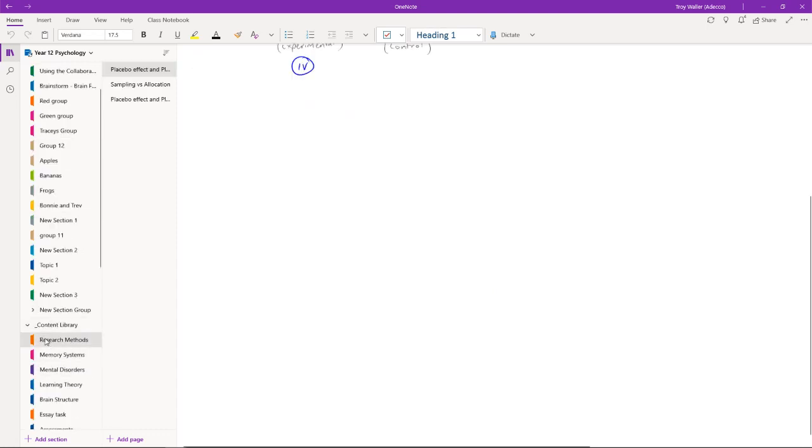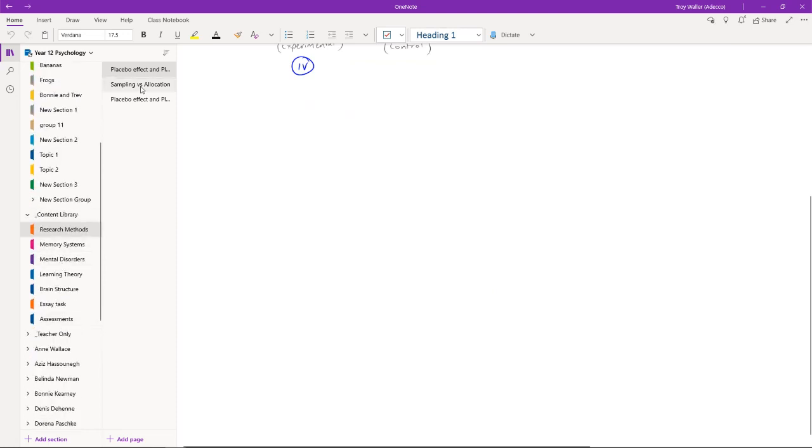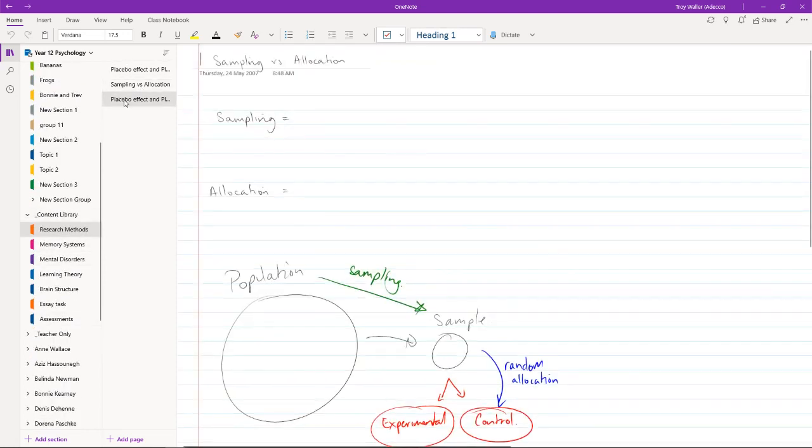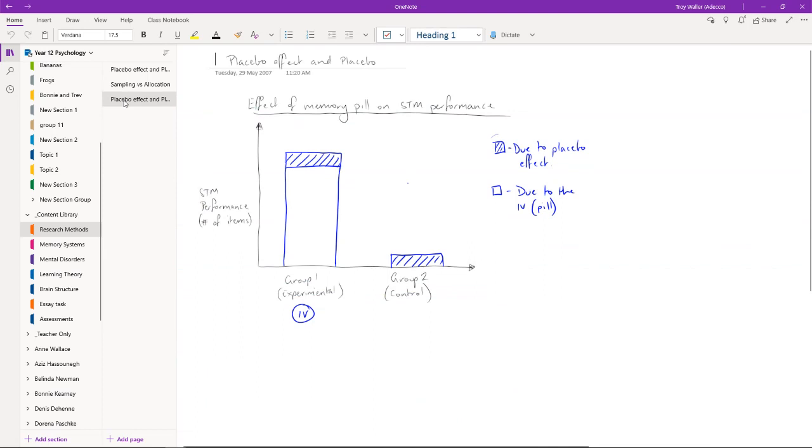Here we go. So you can see all my colored dividers, and inside I've got 3 different pages inside here. If I'm looking for something, I would go into my Year 12 Psychology notebook, I would come down into my Research Methods tab, and here are my individual pages.